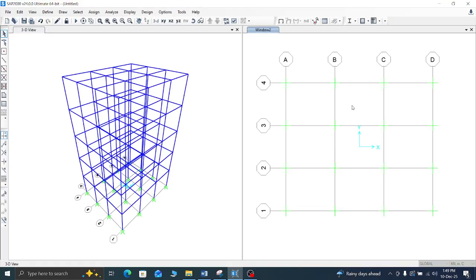Okay, this is the 3D frame view of our building, and this is the plan. Okay, G plus 1 2 3 4, G plus 4 is there. You can see this one is our plan view of that one, right? So this is the 3D view.